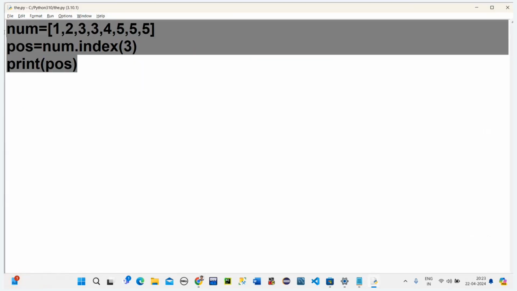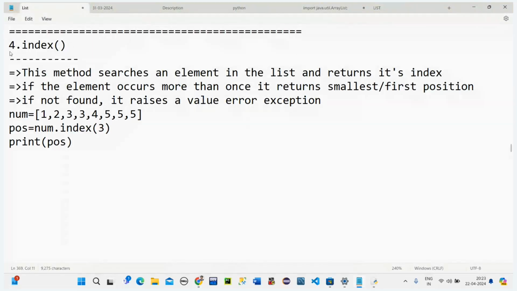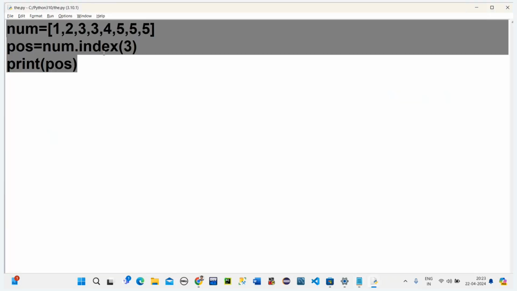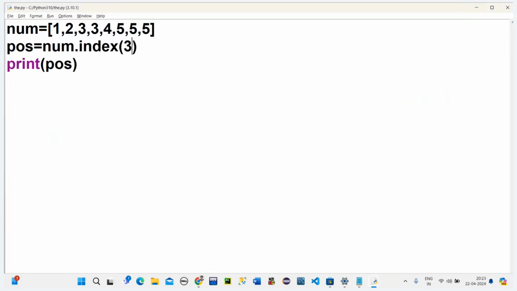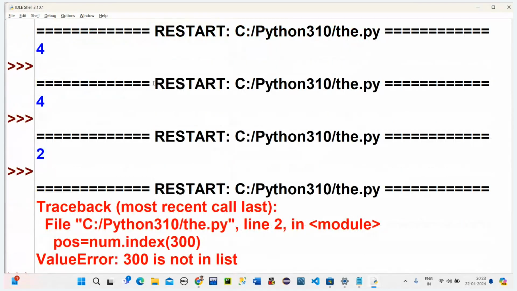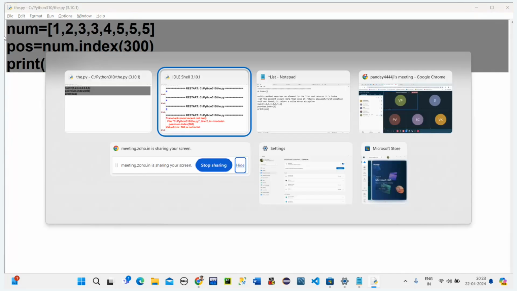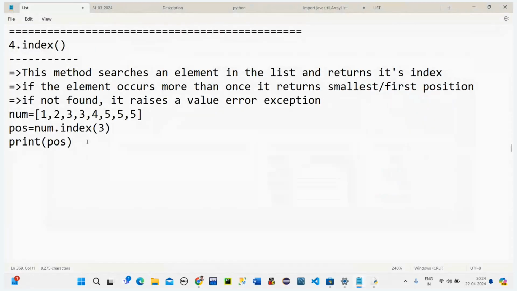So now I guess you understood this. What happens if that number is not there? For example, if I'm finding 300, it will be an error, sir. Which error? Value error. Value error: 300 is not in the list. Perfect. So we are done with this.